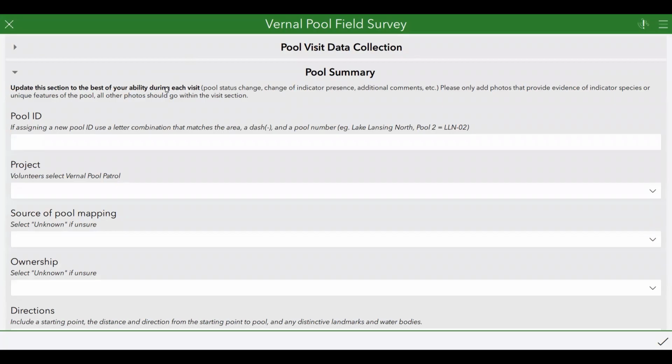Pool summary. Pool ID. You will see the pool ID code, which is a letter combination that matches the area and a pool number. Each vernal pool has a unique code. If you are adding a visit to an existing pool in the inbox, pool ID should already be filled in, and you do not change this.